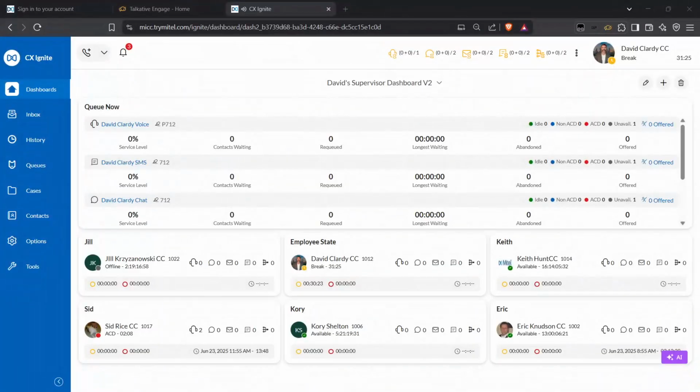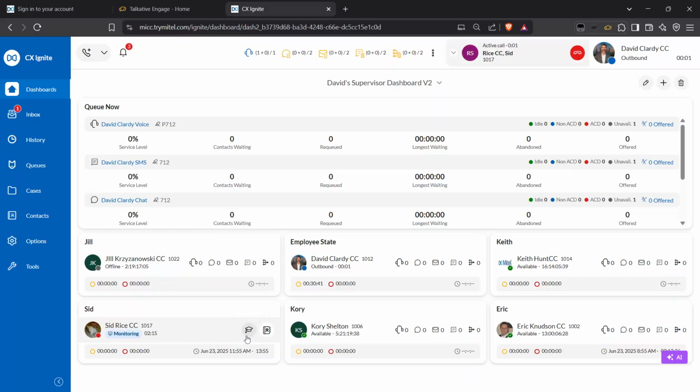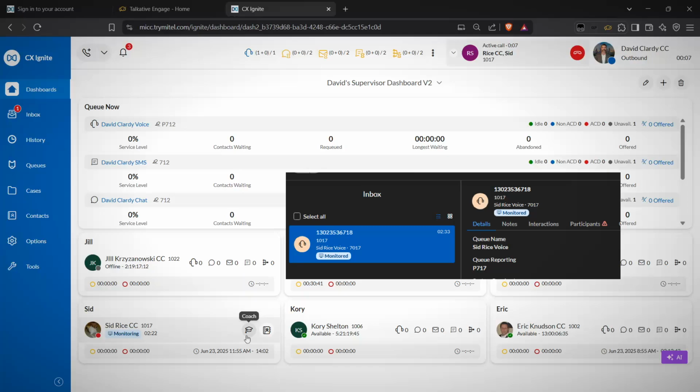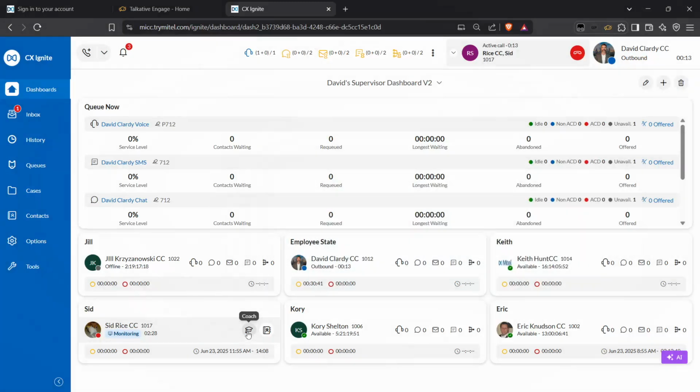So now that we've taken a look at the request help feature and how we can do this from an agent's perspective, what we're going to do now is pivot back to our dashboard where we're going to take a look at our employee state tiles. Now that we're looking at our employee state tiles, you will notice that I can initiate that same silent monitor from Sid's employee state tile. While I'm in a monitoring session, from an agent's perspective, they'll also see the monitoring notification within their Ignite client, showcasing that they're still in that active monitoring session.